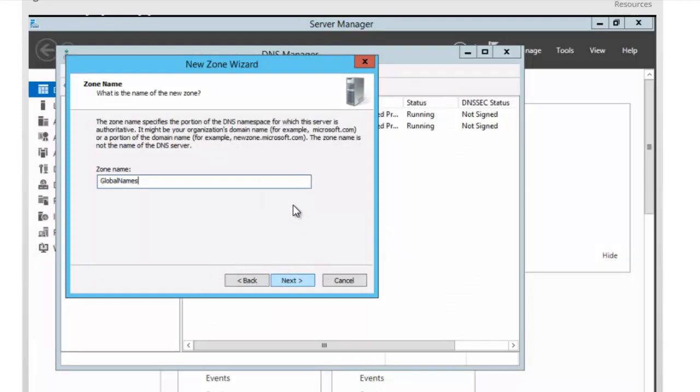And let's look at the description. This is the name of the zone. The zone name specifies the portion of the DNS namespace for which this server is authoritative. So we're going to go ahead and click Next.